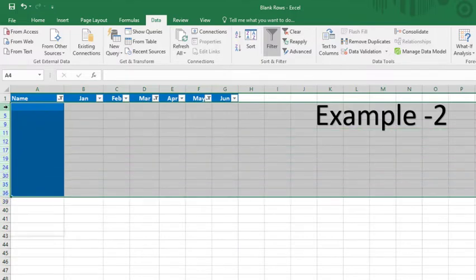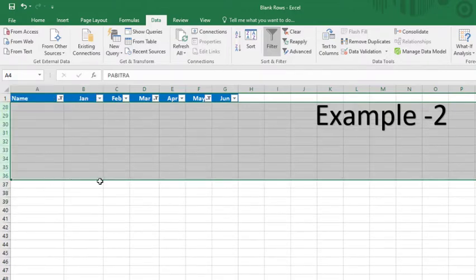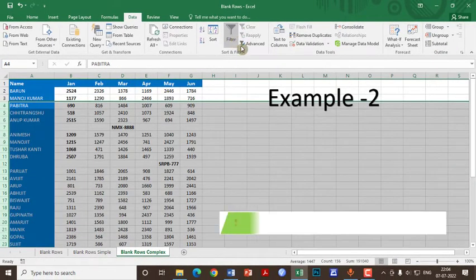Click on the right button and then select Delete Rows. Now turn off the filter. The table displays all the data.